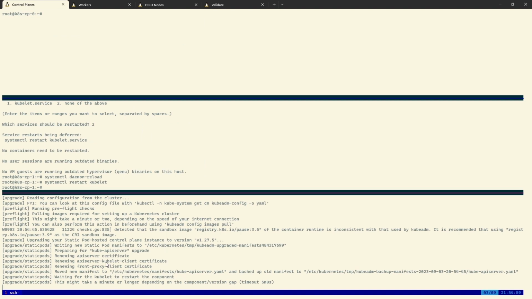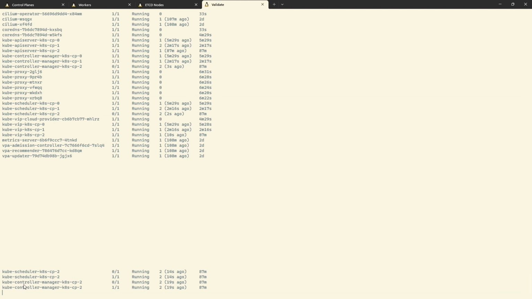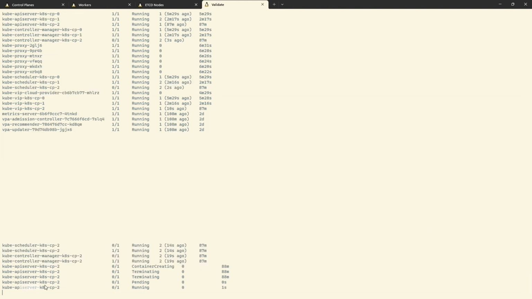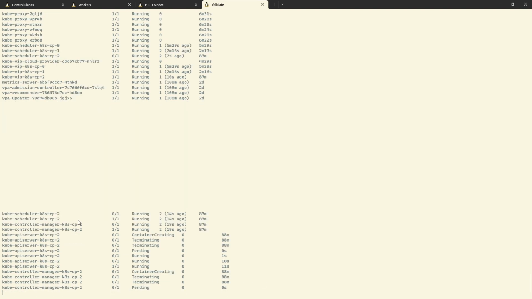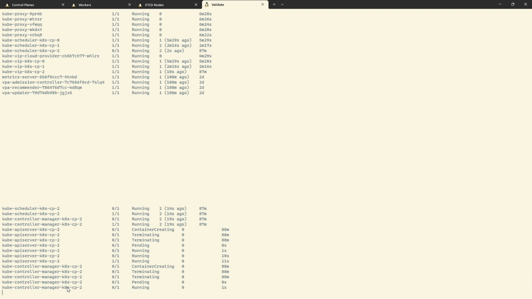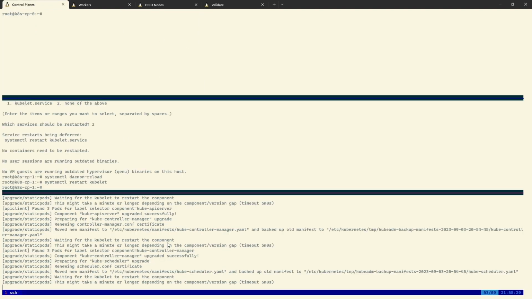So this is doing the kubelet restart first, and then it will start upgrading the controllers and the schedulers. And there we go. We can already see that starting to do that now. So it's upgrading the API servers, as we can see. We've got some new ones coming in already. And yeah, so the API server first, then it's going on to the controller manager, then it will do the scheduler. Yeah, that's pretty much it. Same process as it did for the first 2 nodes. So we'll just wait for that to finish.